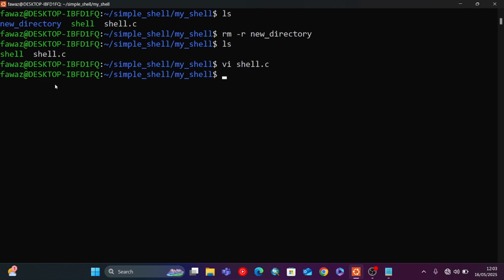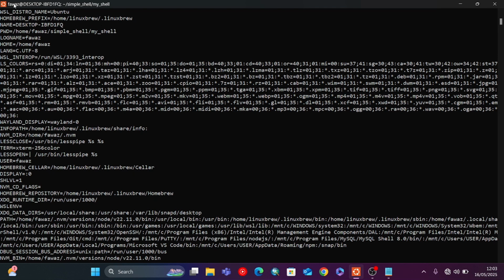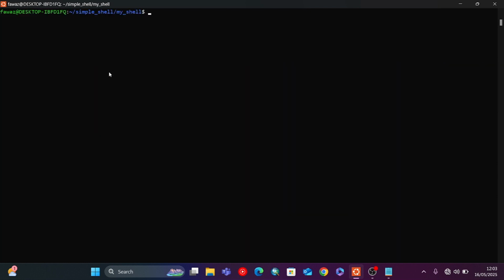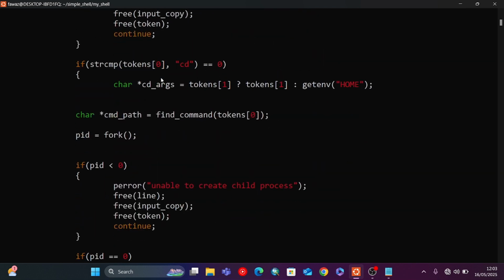So I'll give you an instance of what I'm talking about here. Let me zoom this and say something like env. All right, so home always shows the home directory, right? And that's what we are going after by using getenv. So I also do this, boom.